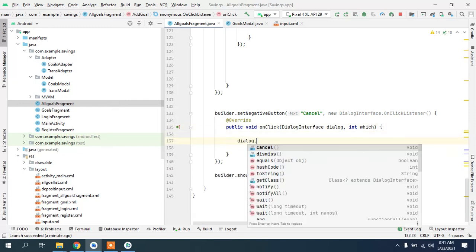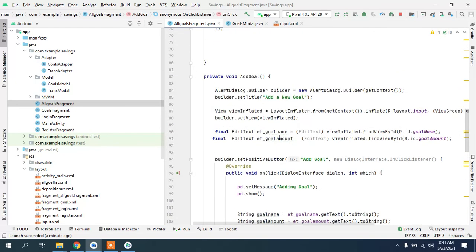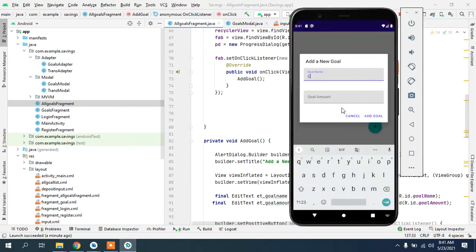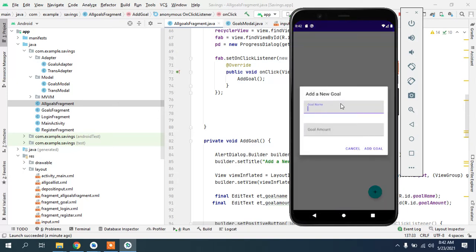So in this one we can just say dialog cancel. Okay, so this is done and we have successfully added our goal, and maybe we can add a few more. Computer, maybe we can just do MacBook 50,000. We can add some more.